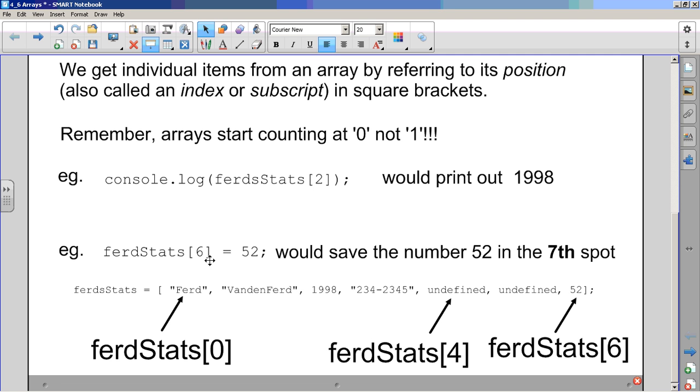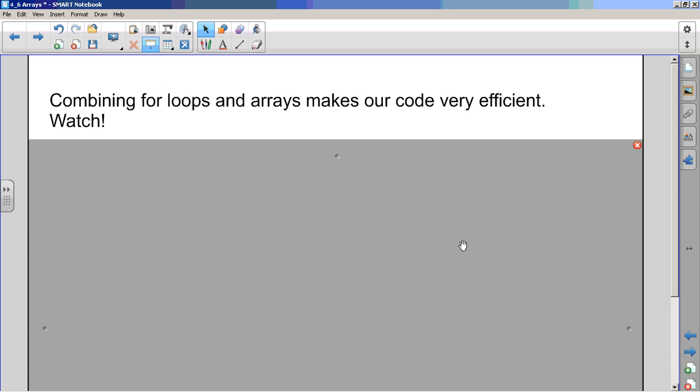We just put the number in square brackets. That's like the position. It's almost like the address. And who lives at address 6 is the number 52. Who lives at address 1? Well, it's the name Vandenford. And we can access that stuff in our program in the same way we would any variable. Okay, dandy. Just combining for loops and arrays makes our code very efficient.